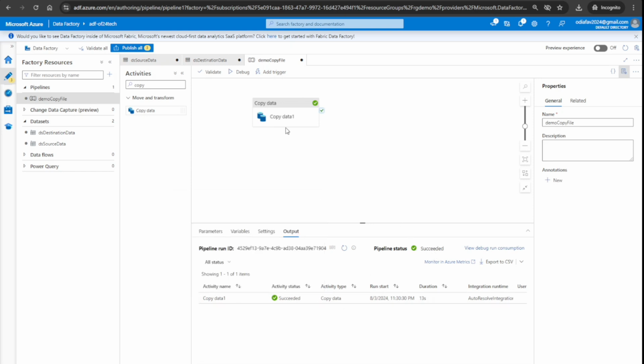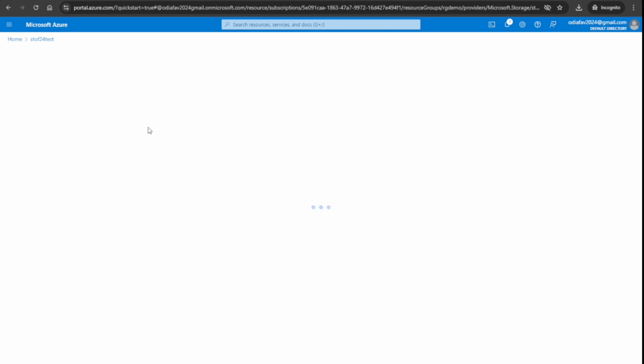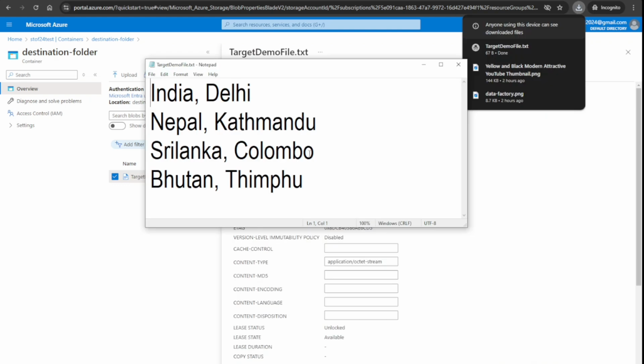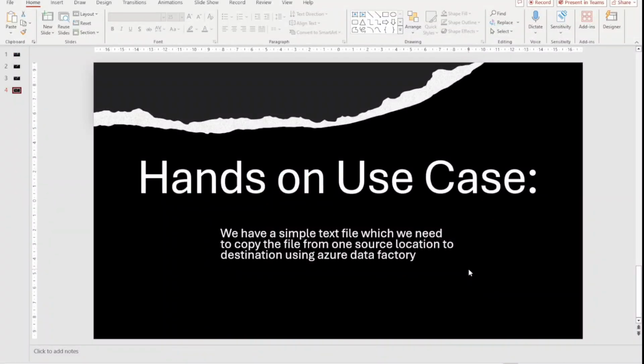So let's see by going to our containers. Let me refresh. All right, you can see here the destination folder has come here, and you can see the target demo file is also available. Let me download this file. Here is the file. So the file has been successfully copied and all the data is available as it is. So I think for today we have achieved our goal.